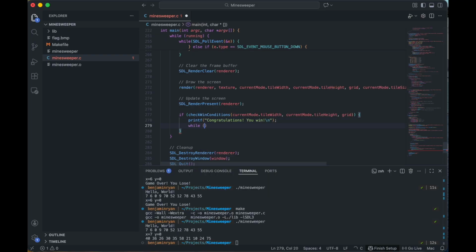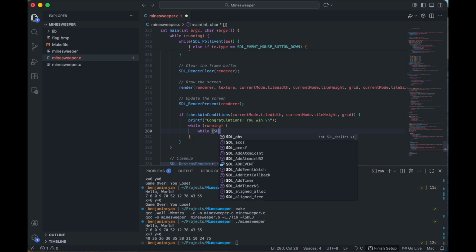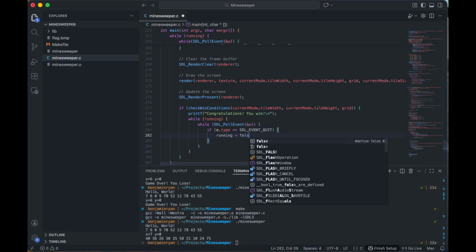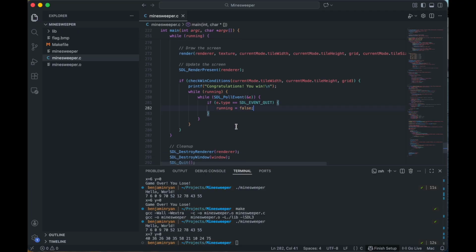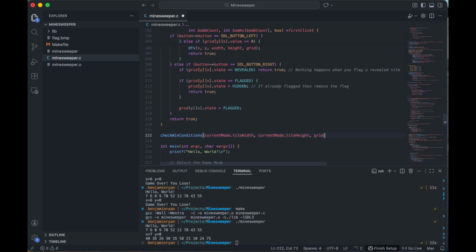And then while running, which we know is true, currently we are going to poll until it quits. When quit is requested, we're going to set running to false, so it'll exit the current loop and then also the outer loop. And then finally exit the program. So now let's define this function and call it a video. This is going to return a bool.